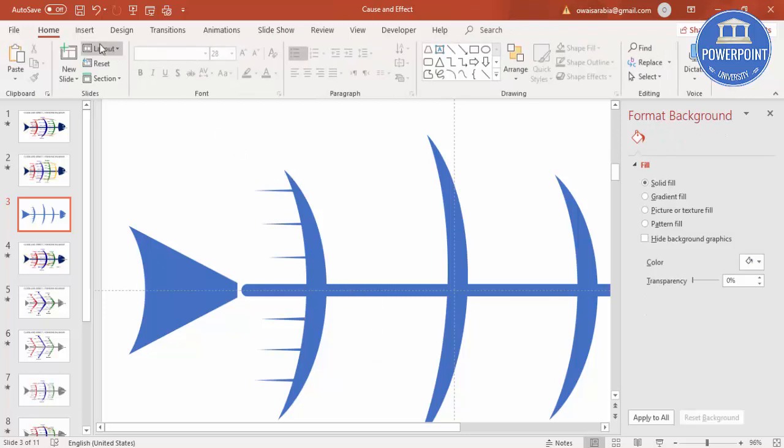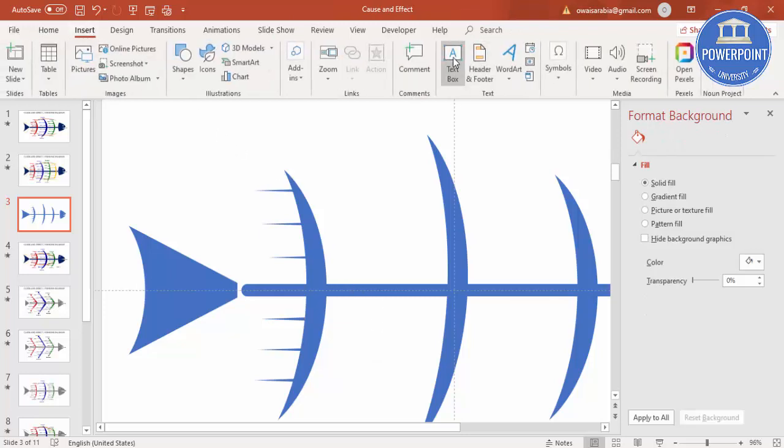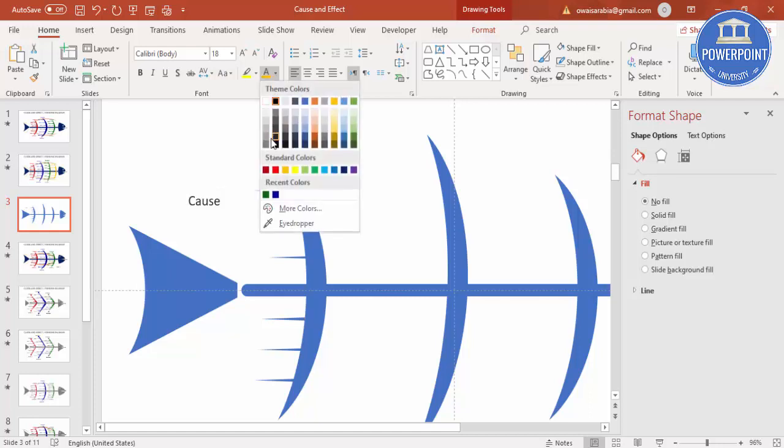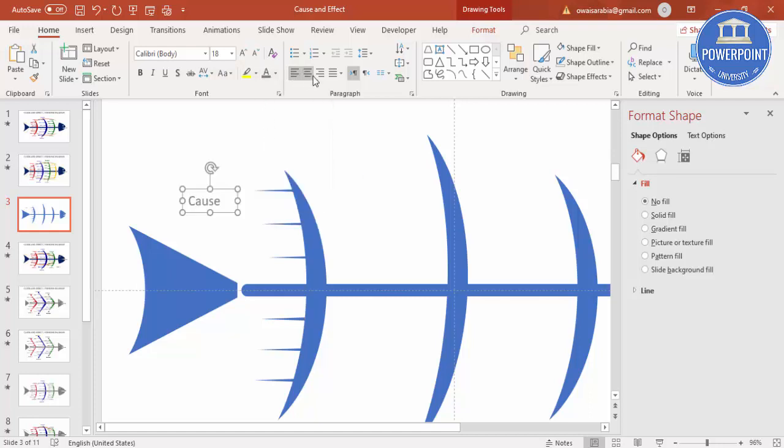Alright, and then you can add the text here. I will just say a cause. Maybe you can use some gray color. Right align, reduce the size. So this is one cause, second cause. So I'm just pressing Ctrl D to duplicate it.